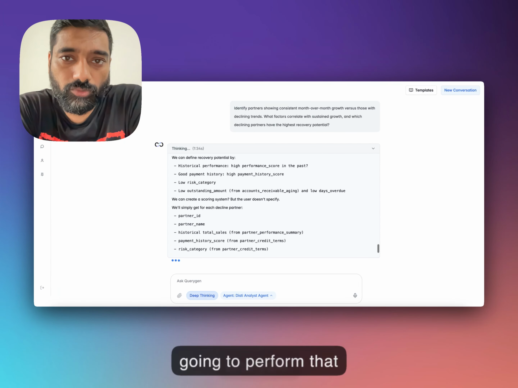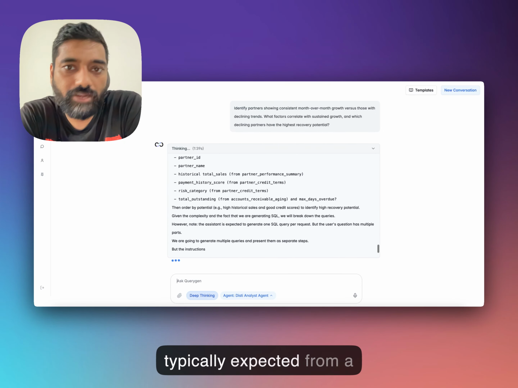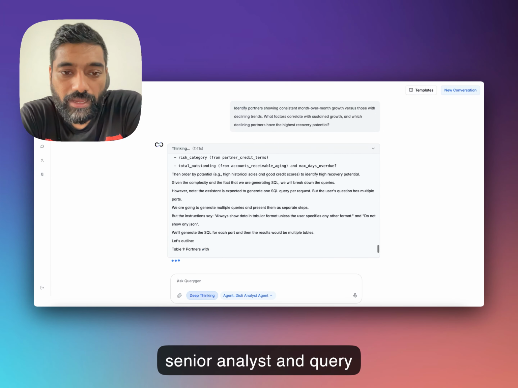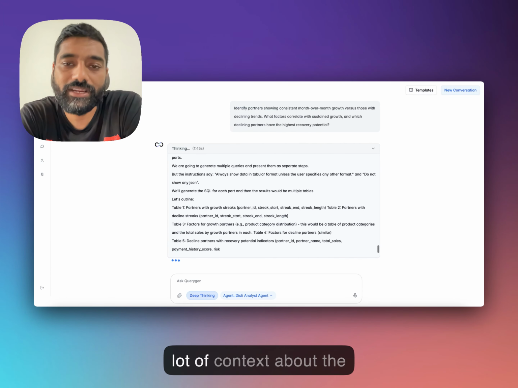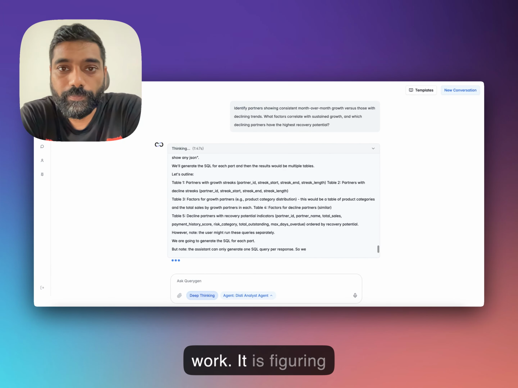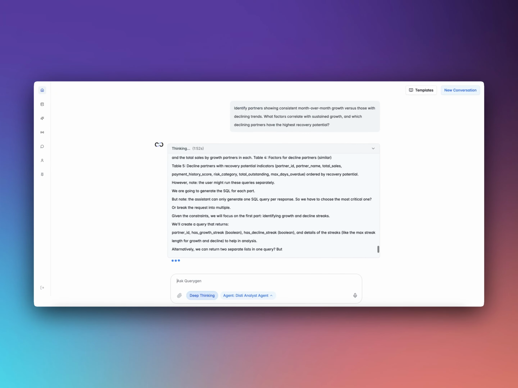Notice the depth at which it is going to perform that analysis. These are all things which are typically expected from a senior analyst. And Querygen is actually doing it right now without even having a lot of context about the work. It is figuring it out as it flows through the execution.